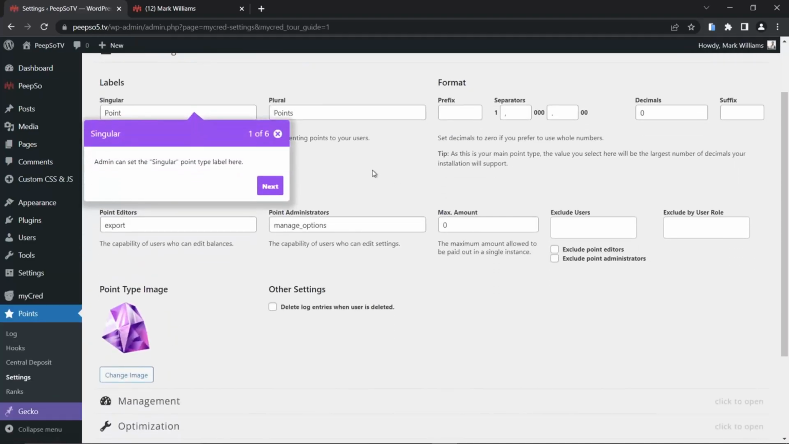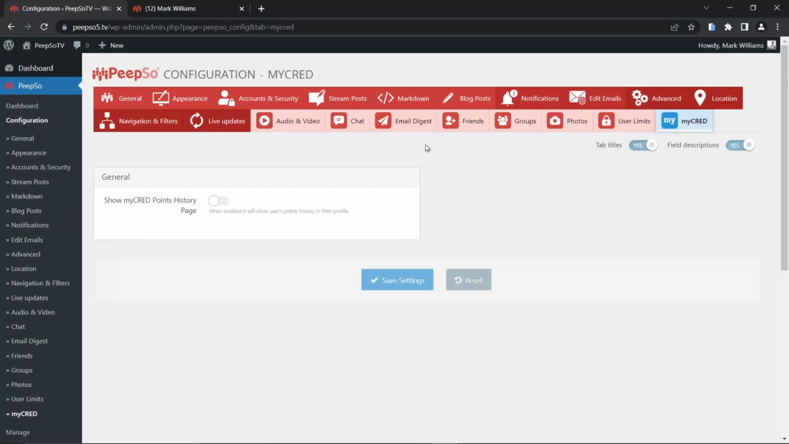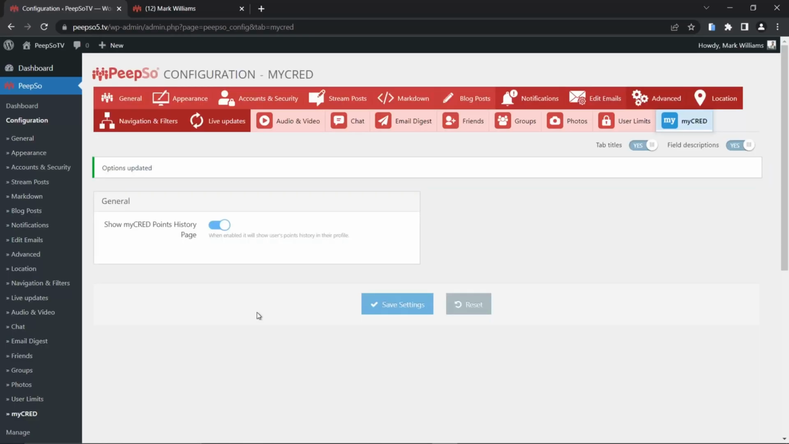And now Mycred wants us to set up very low level and basic settings. At this point, we are still not touching anything in the PeepSo integration with the plugin. All of these settings are Mycred settings, and I strongly suggest for you to go through every single one of them, but for the purposes of this video, the default settings will do just fine. What we are more interested in is going to PeepSo, then configuration, and there's a new setting over here for Mycred. Enable this in order to show the Mycred points history in the profile page.